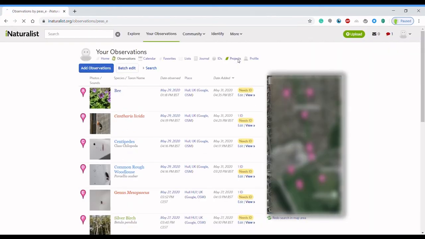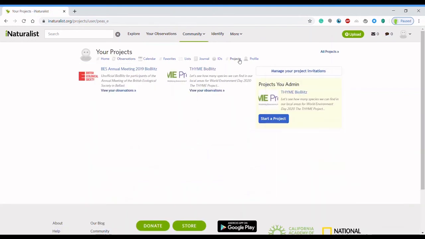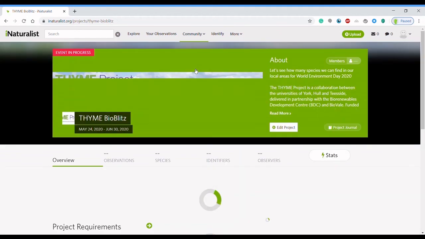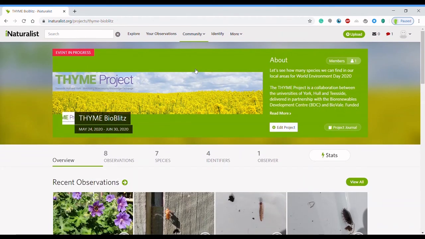And then I can head to the project and I can see all the different observations that people have been making. And other users of the iNaturalist community might help to identify your observations and tell me, for example, what kind of bee it was that was visiting this flower in my garden.